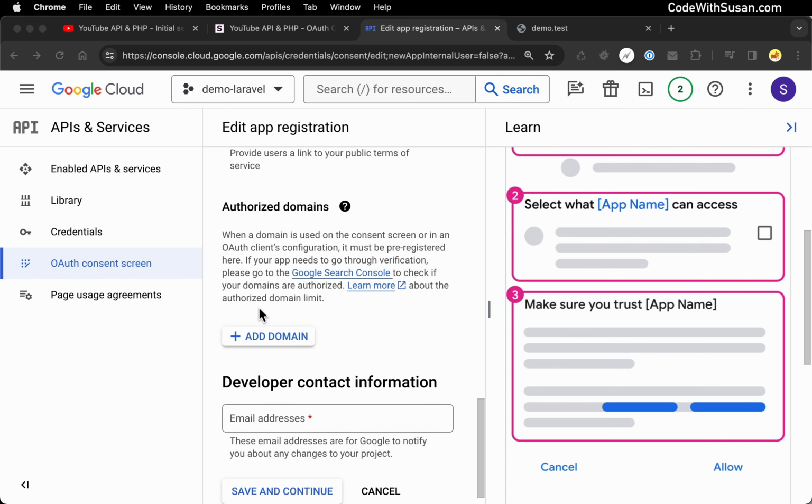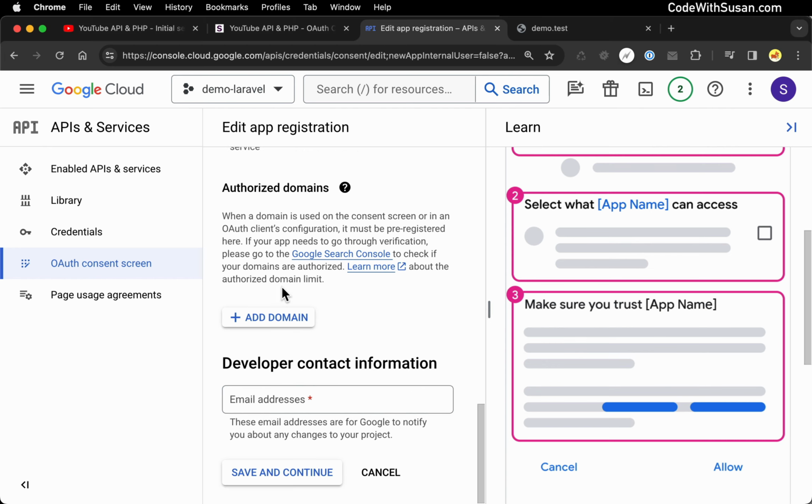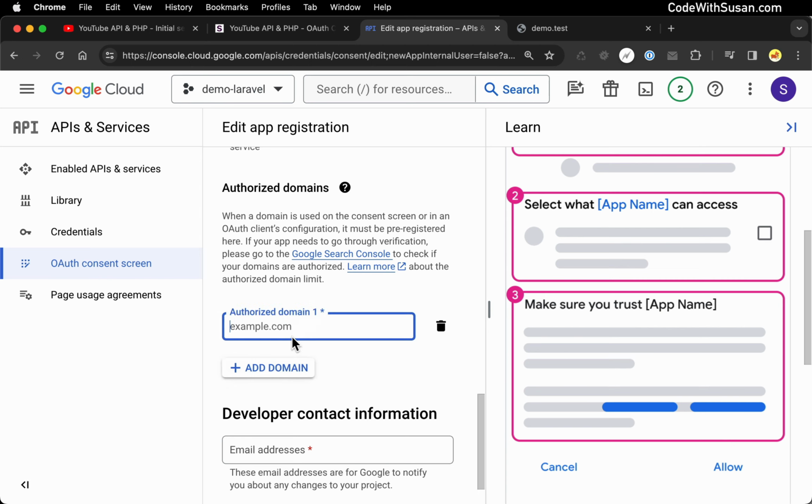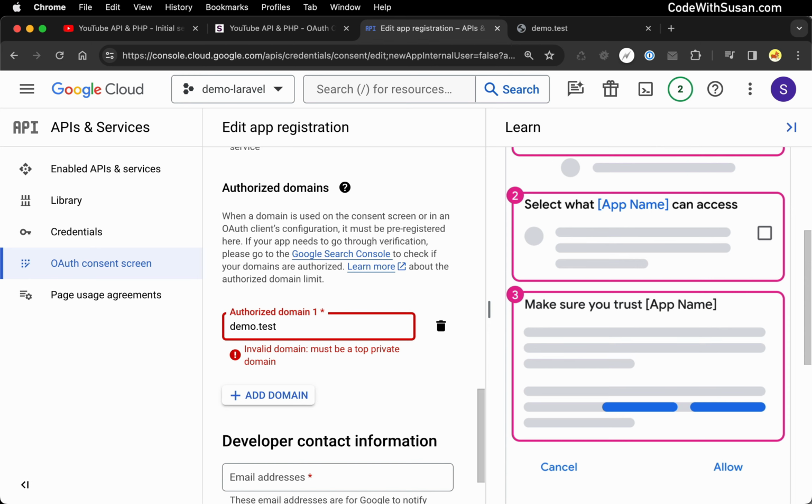And here I want to add the domain that the Google servers are going to redirect back to after the consent is granted. Now, if I was working on the production version of my application right now, I would very simply just enter my production domain. For example, let's imagine this was running on demo.com. That would work. However, right now I'm working on my development server where the extension for my domain is demo.test. And as you can see, that's not going to validate.